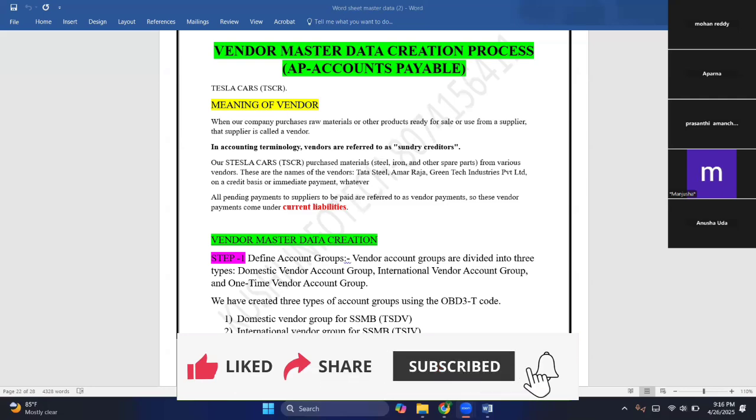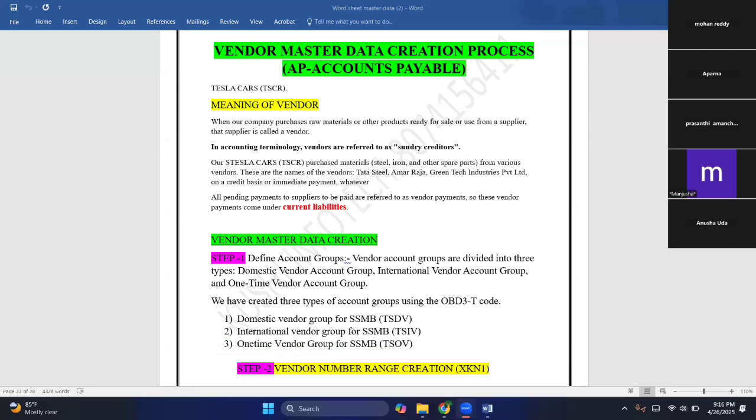Dollar rate. We'll go with the INR for domestic, and international is nothing but the vendor group where we go with the foreign currency.